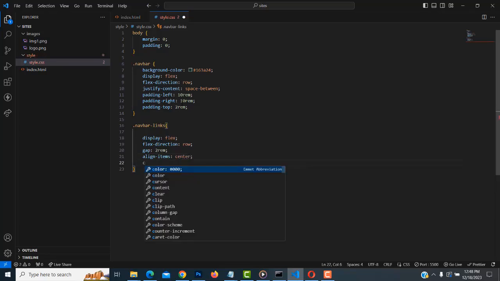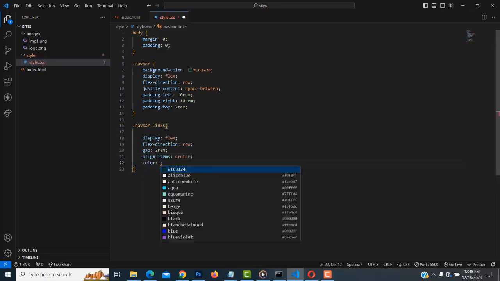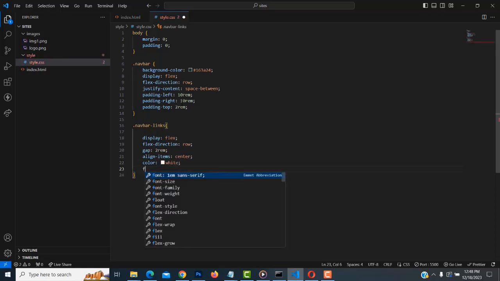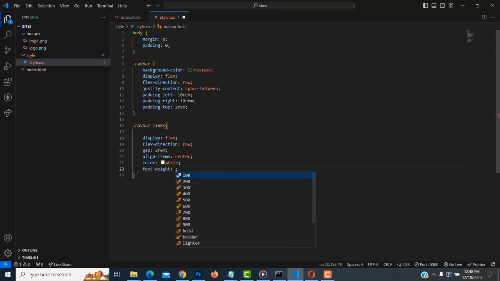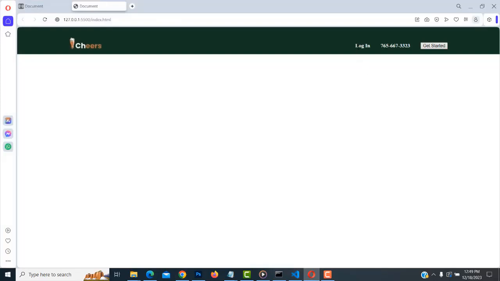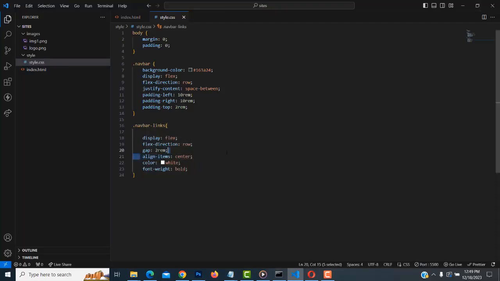After that, align items center, so they are aligned at the center. The color of the links you have to set as white. After that, you have to write the font weight. You have to make it bold. These are the simple styles. You have display flex, direction row. We have to implement a gap, which is a property in between the divs. We need a space. Now let's save and check it. Here there is a gap in between all the items.